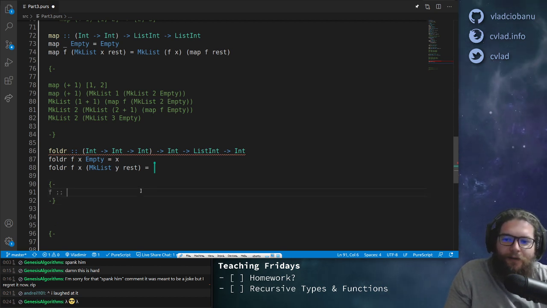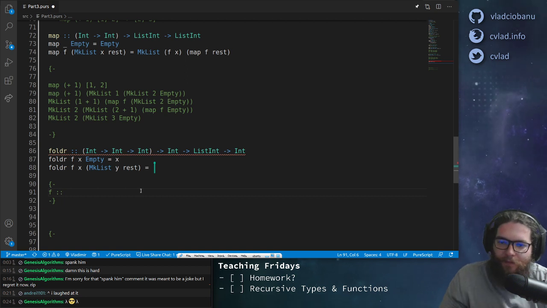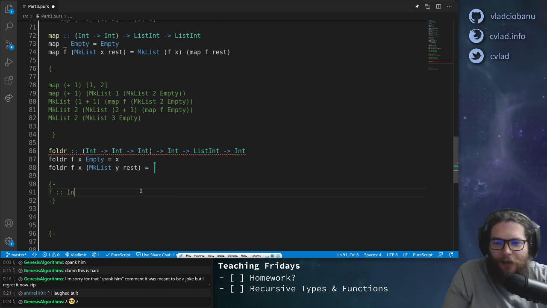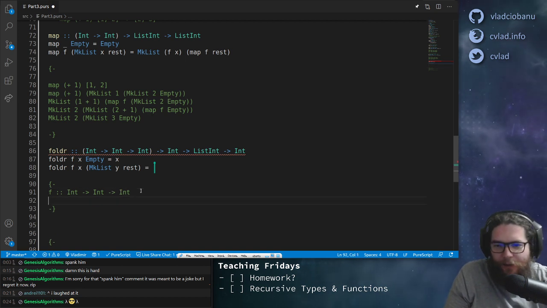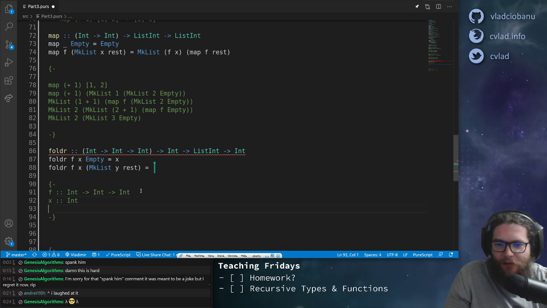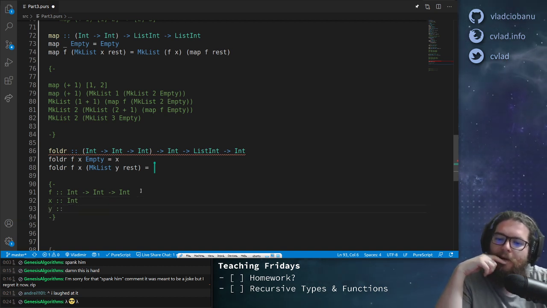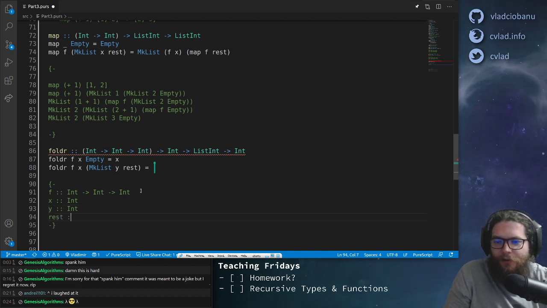So what type is f? Do you know what type f is? It's an exponential type, because it's literally int to int to int, right? Yeah, it's an exponential. And what type is x? It's an integer. Yep, just an integer. What type is y? Y is an integer as well. And what type is the rest? It's a list. Yep, a list int, right?